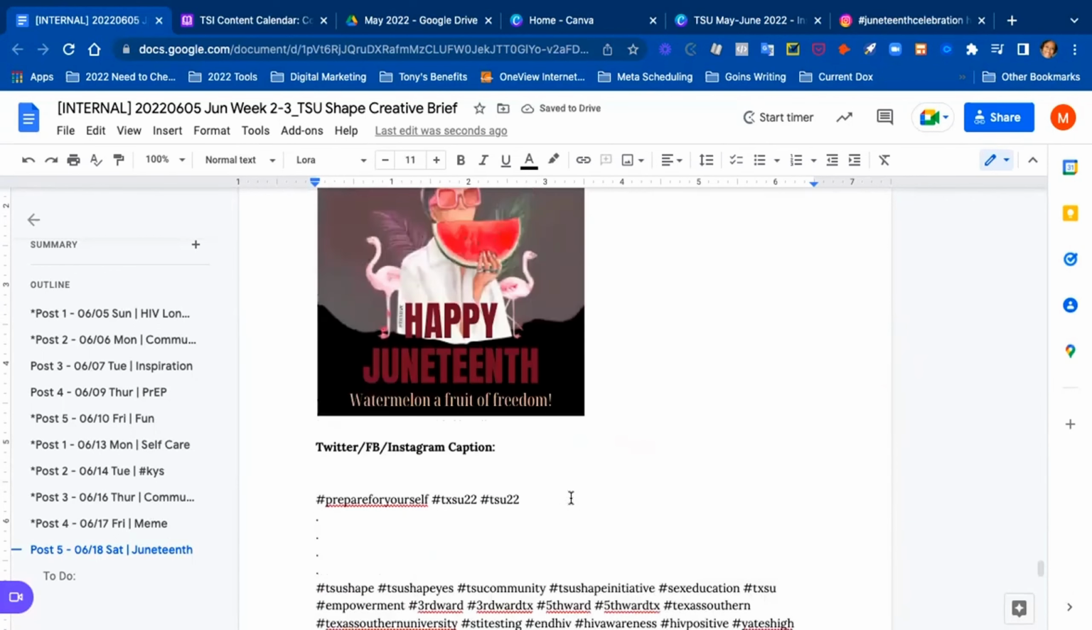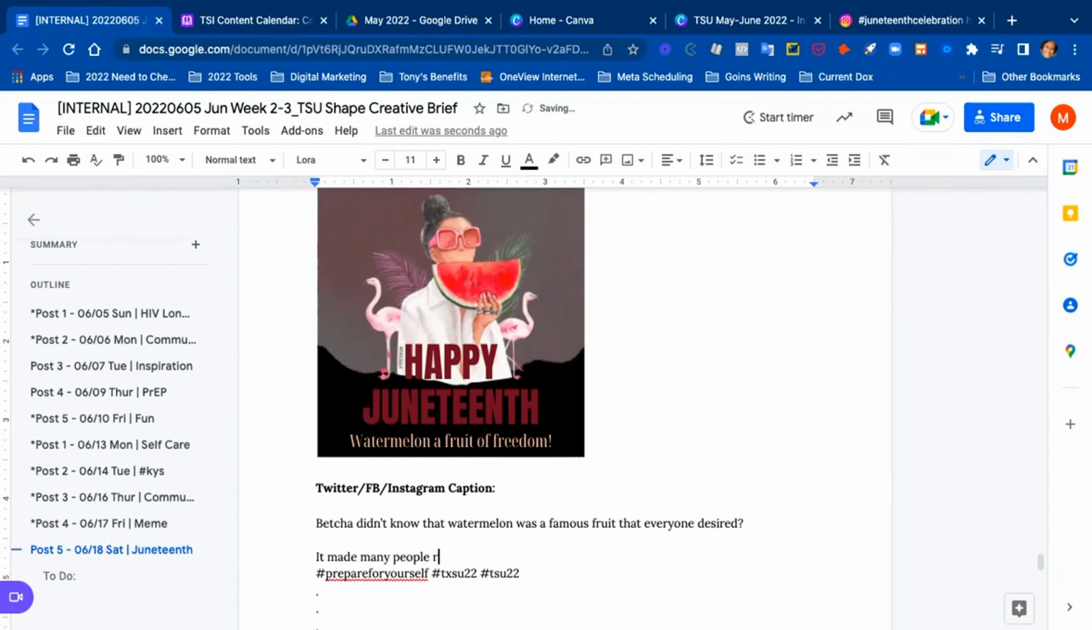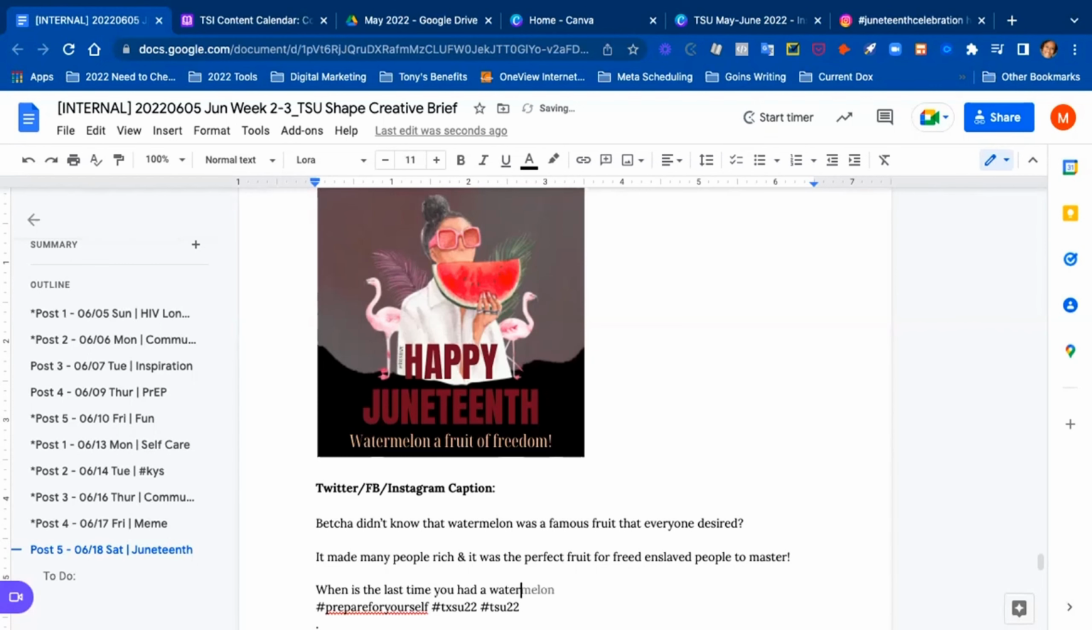Delete that out, and then we'll say, did you know that watermelon was a famous fruit that, oh no, I didn't want that. Did you know, betcha didn't know that was a famous fruit that everyone desired. Many people rich, and was the perfect fruit for freed enslaved people to master. What's the last time you had a watermelon?